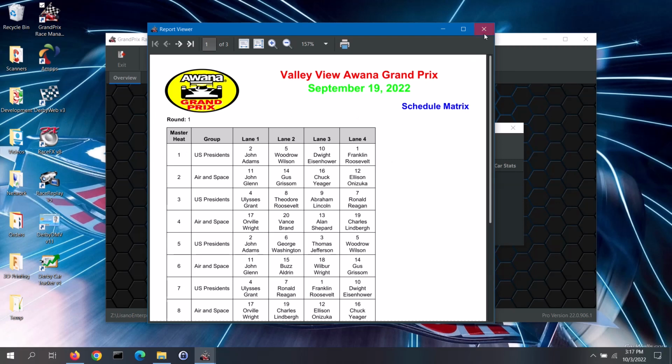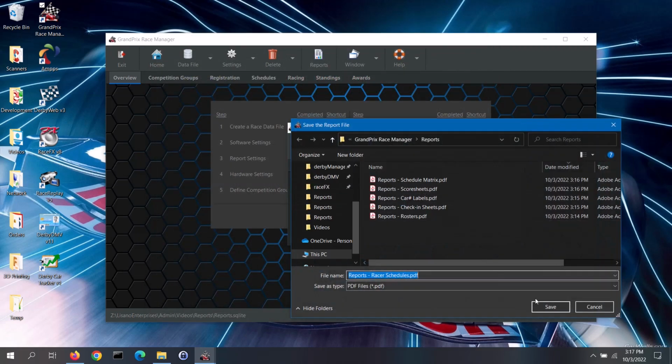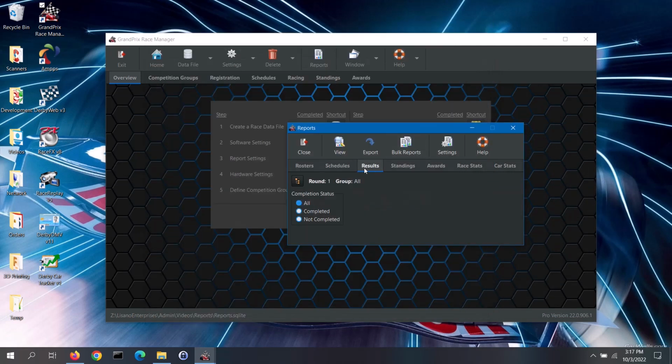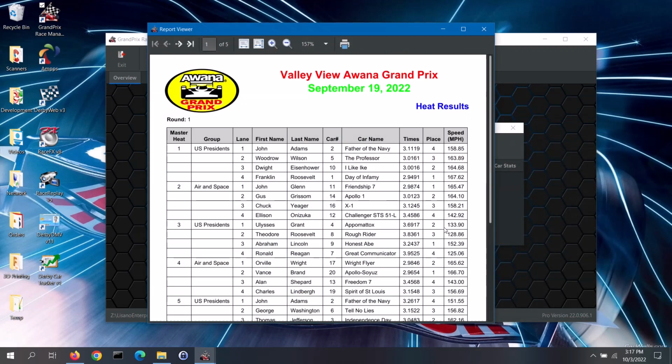The racer schedules report is something that you can post on the wall, so each of your racers know which particular heats they will be racing in, as well as what lane they will be in for those heats. On the Results tab, there is just one report. This report will display the results for each of the heats. You can filter the data for that report on the completion status of the heats, if needed.